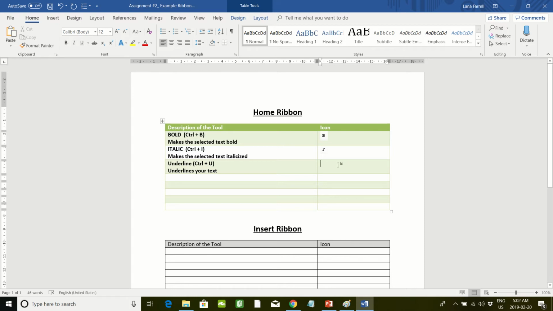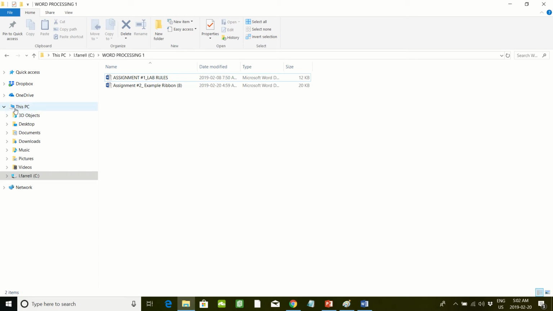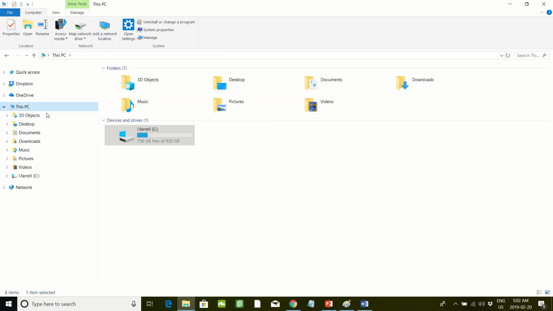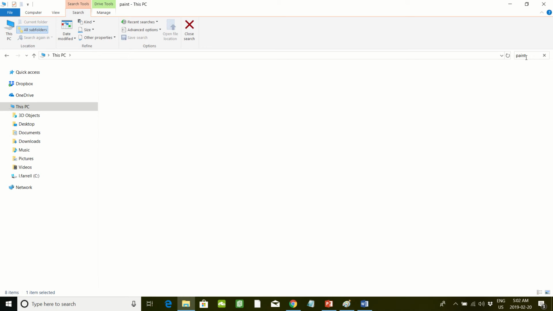Next, I'm going to show you how to insert the icon that you want. But before we do that, we have to search up the program. So you're going to go down to your folder here, and you're going to make sure you click This PC. Once you've done that, in the search bar, you're going to type Paint. And we're going to be looking up a certain program.